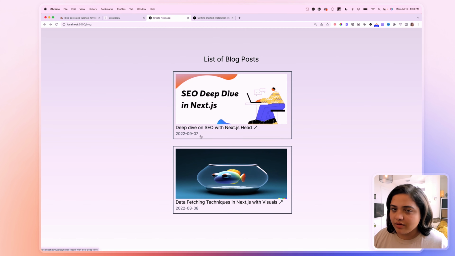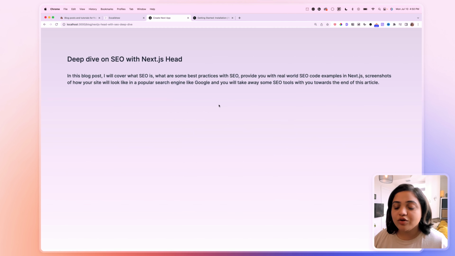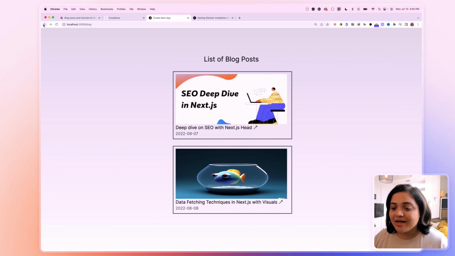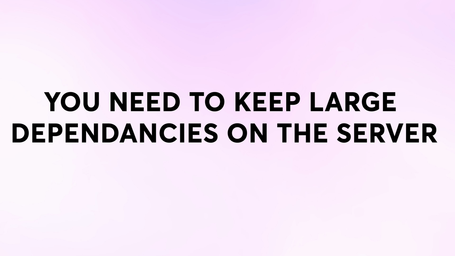Now we want to format the date a bit differently a bit later, but this is essentially the blog itself. Now if you click on every blog post, you can read more about the blog post. And that is essentially it. So the first gotcha is that you need to keep your client-side bundle small and you want to keep all the large dependencies onto the server.